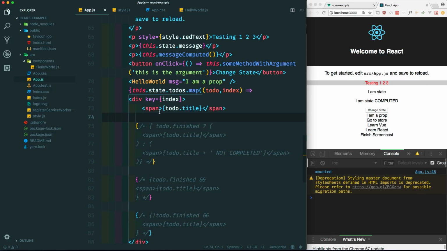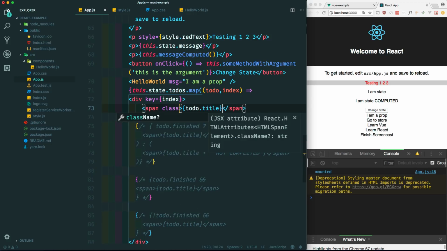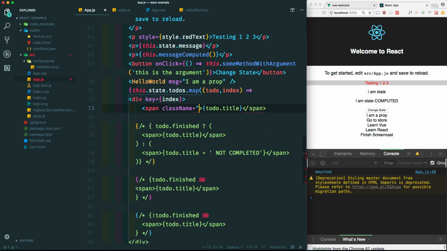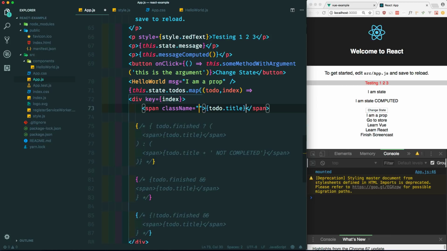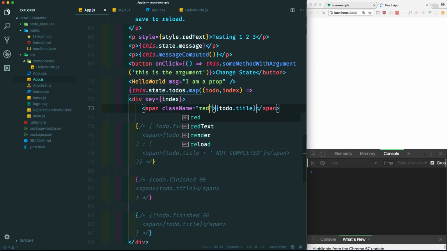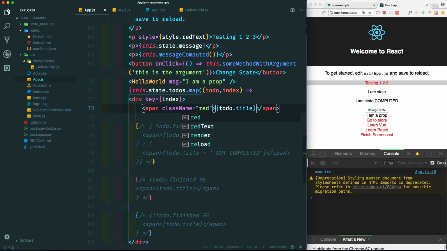And let me just see if those work. I forgot to mention that in JSX and in React, you can't use class. You have to use className. So let's just see if red works. Okay, so it does. Cool.